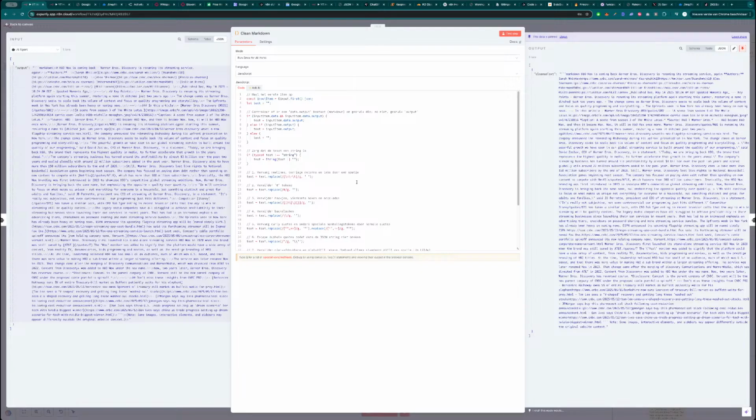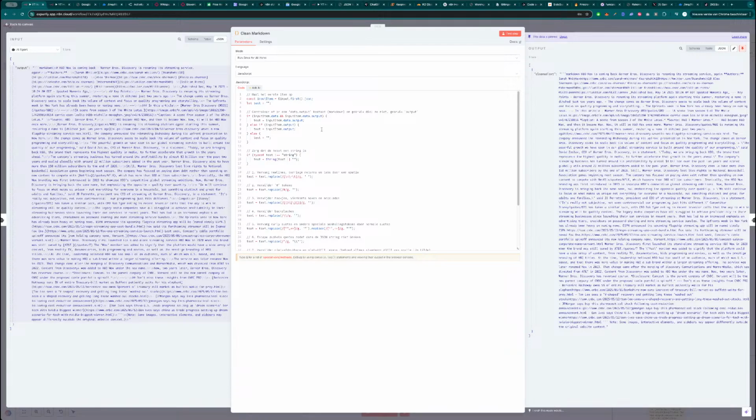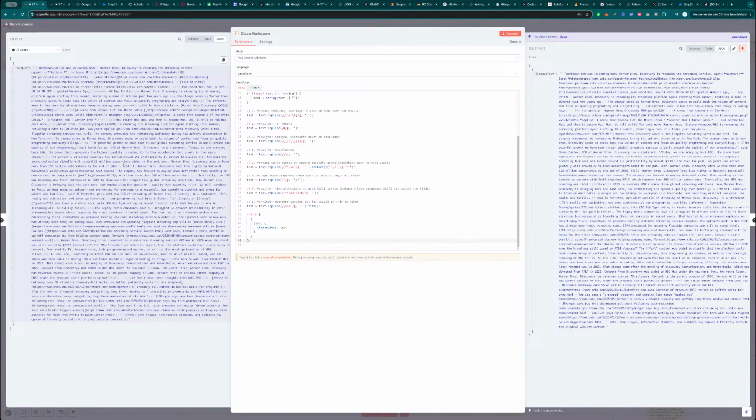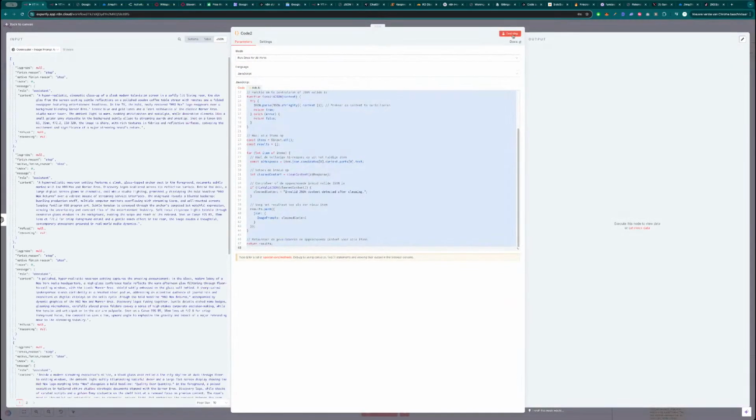You have to use a clean function node. This is a function node that cleans the markdown, and this way you won't get errors in your workflow on a daily basis. So after this agent there's a clean markdown, after this agent there's a clean voiceover, and it's really important to work like that and to make your automation always work. Okay, let's check the next one.